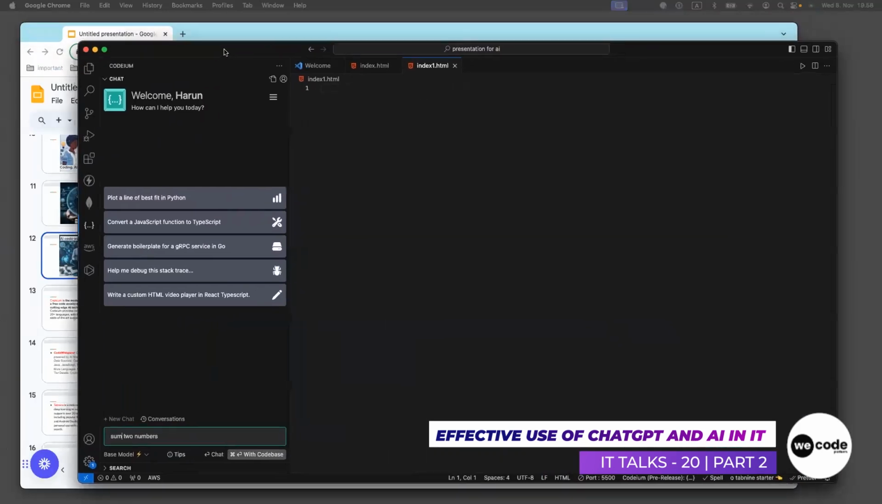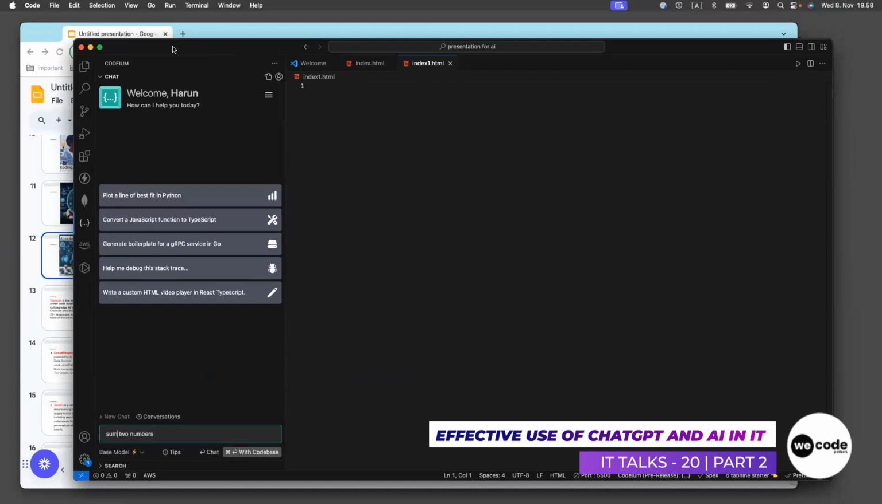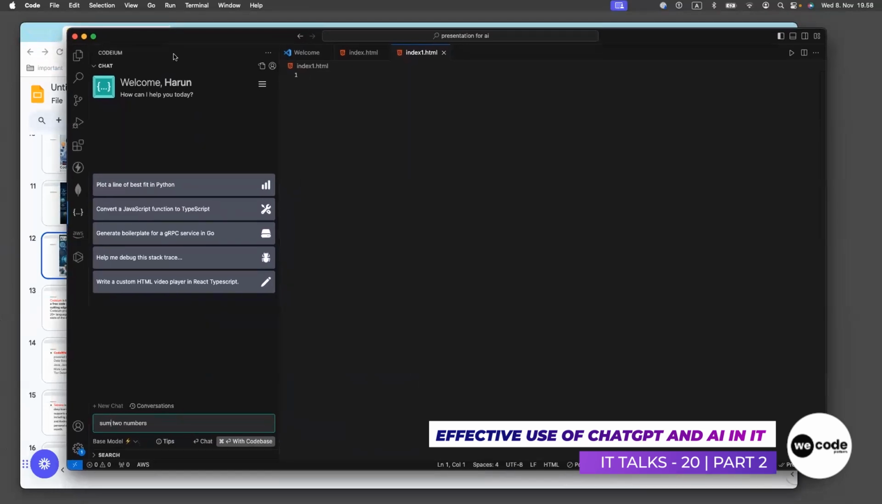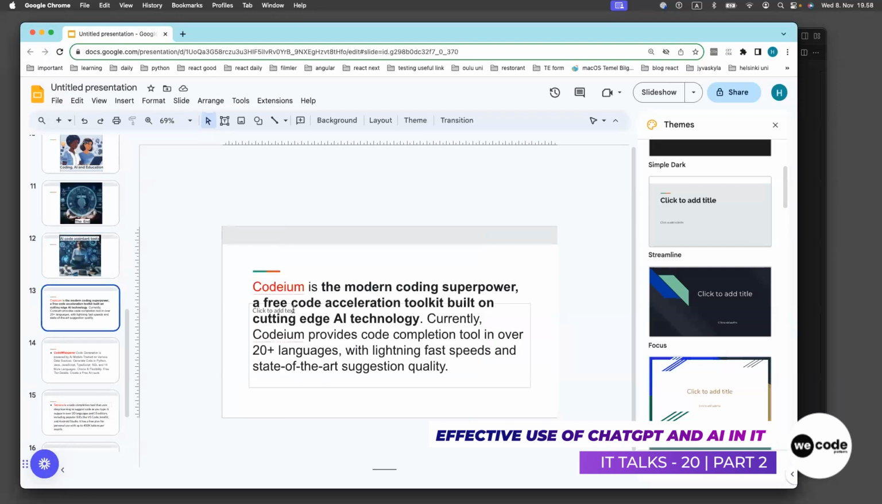Yeah, I am using Visual Studio Code. I hope we are all using the same thing, because these days it's getting more favorite and people are using this one. Here, first, we are going to discuss the Codium.